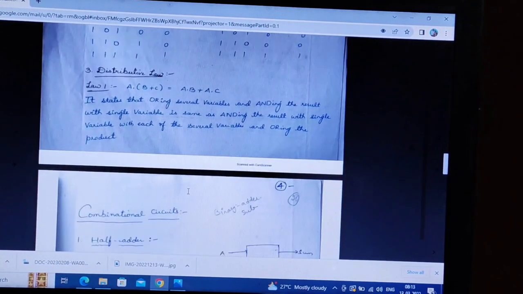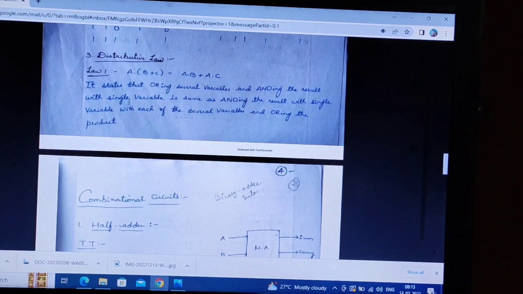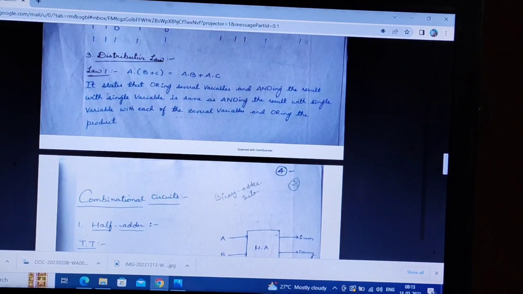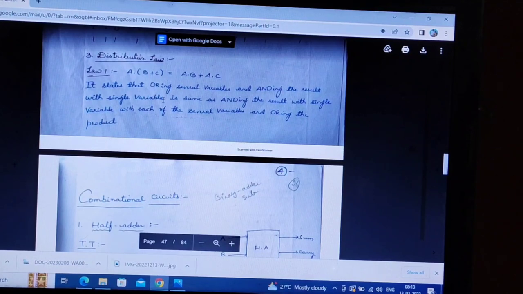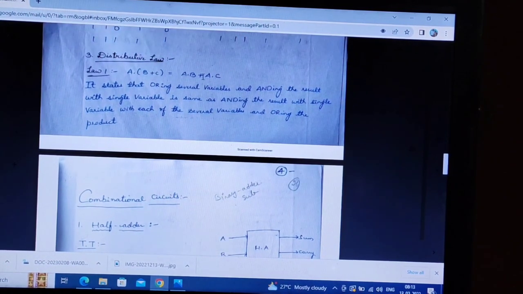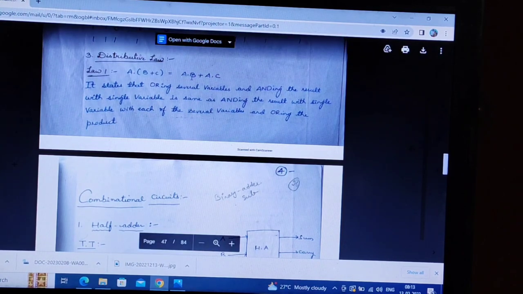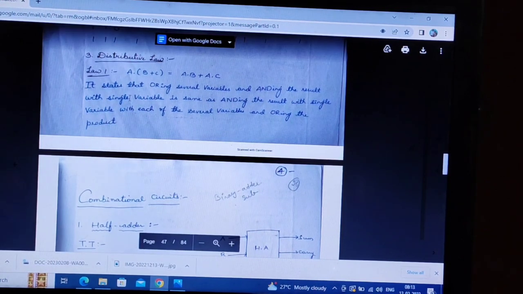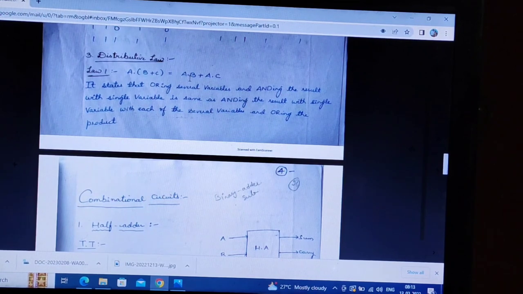The next law is the distributive law. So the distributive law is this one: A into B plus C is equal to A into B plus A into C. It states that ORing several variables and ANDing the result with a single variable, that is, adding several variables and multiplying with a single variable, is the same as ANDing the single variable with each of the several variables and ORing the products. So A into B plus C is equal to A into B plus A into C.